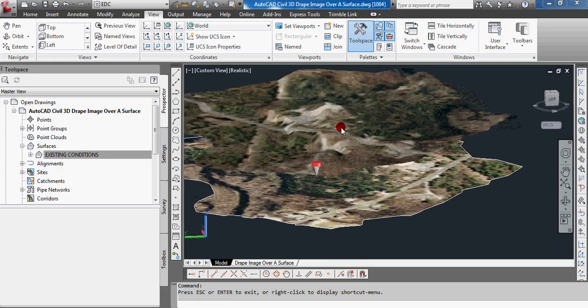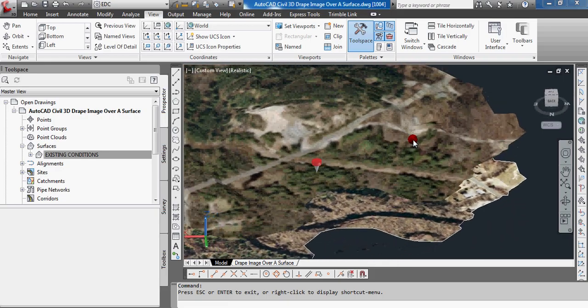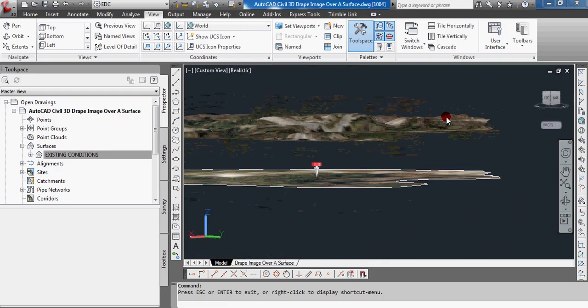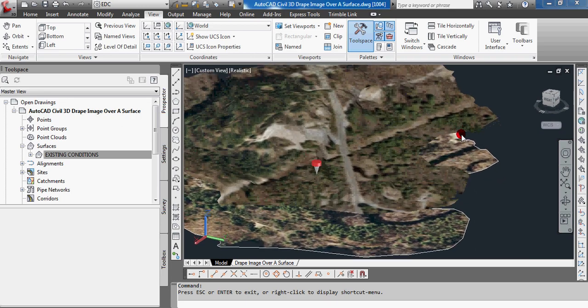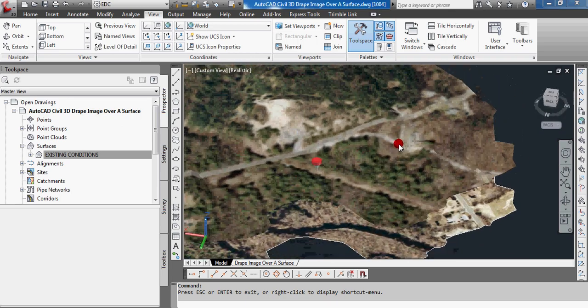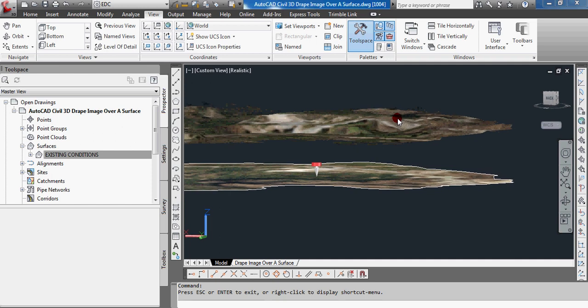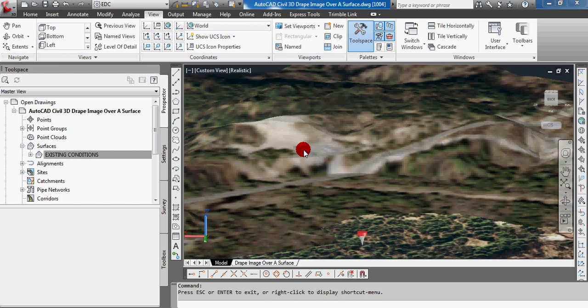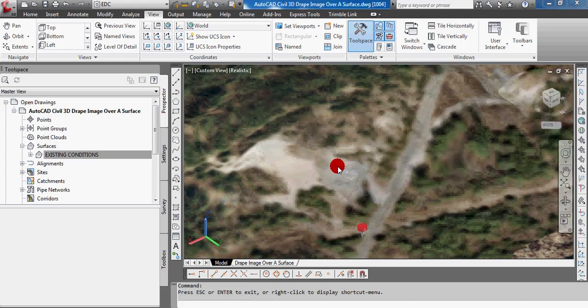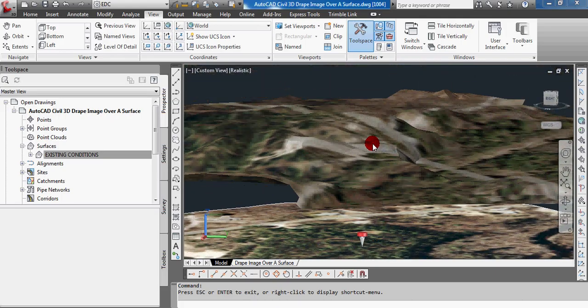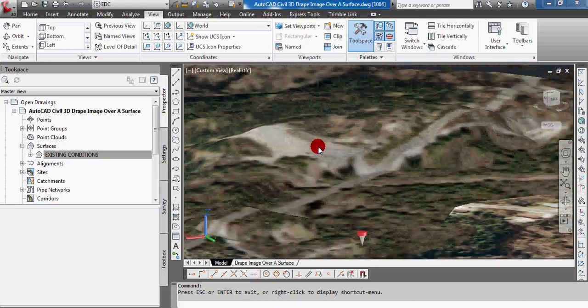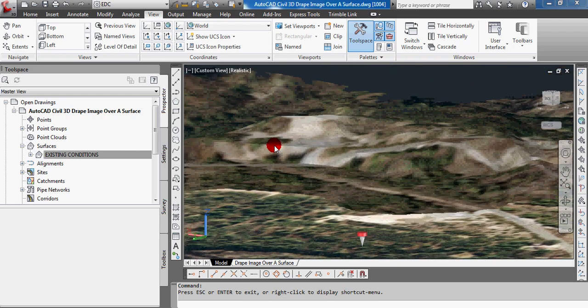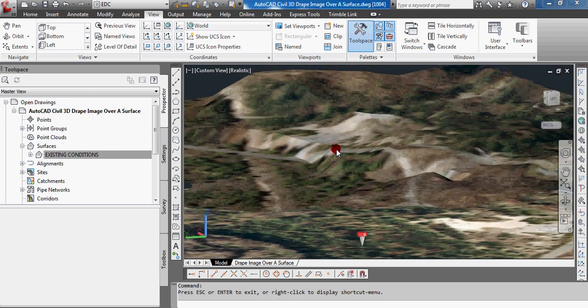and a little easier to come up with any presentations or visualizations you might make from this draped image over the surface. And if a picture is worth 1,000 words, then a draped image over a surface is going to be worth at least 100 times more than that. It really adds a lot to your visualization of the site, your understanding of the site.